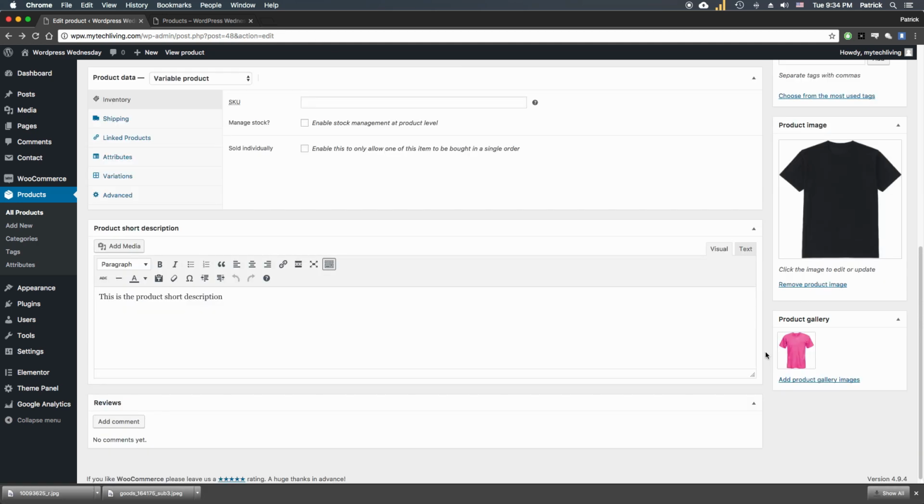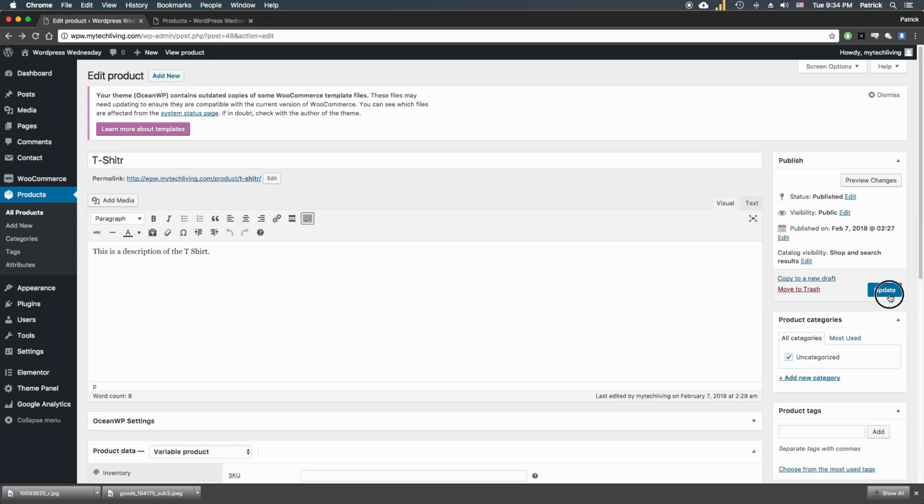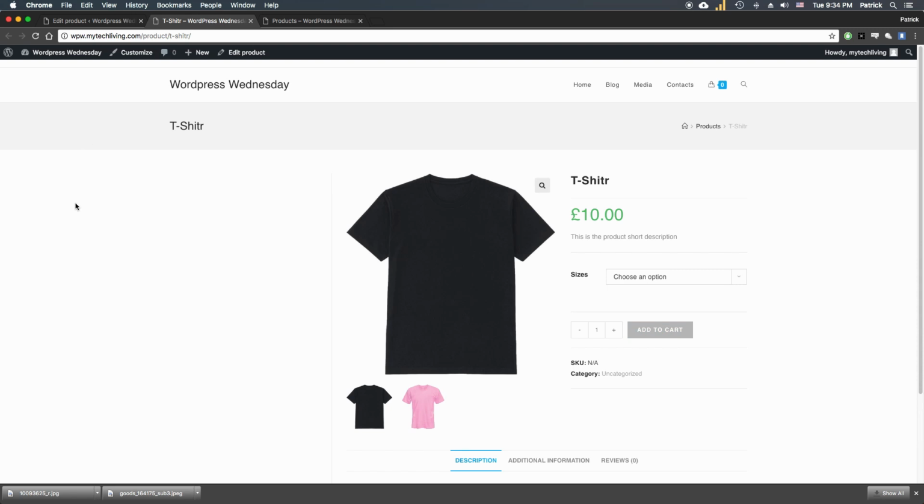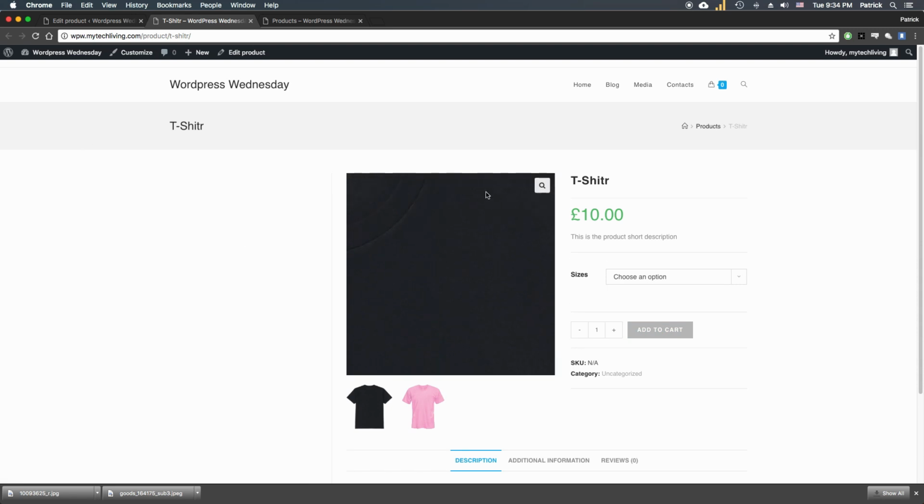I went ahead and added 2 different images, one to the actual product image and a second for the product gallery. So now again, when we go up and we update this product, when we view the product again, this time it's going to show these different items. So first off, we have the actual t-shirt right here, and as you look at it, it zooms in on the product. So if you have something that has finer details on it, you can actually look at them.